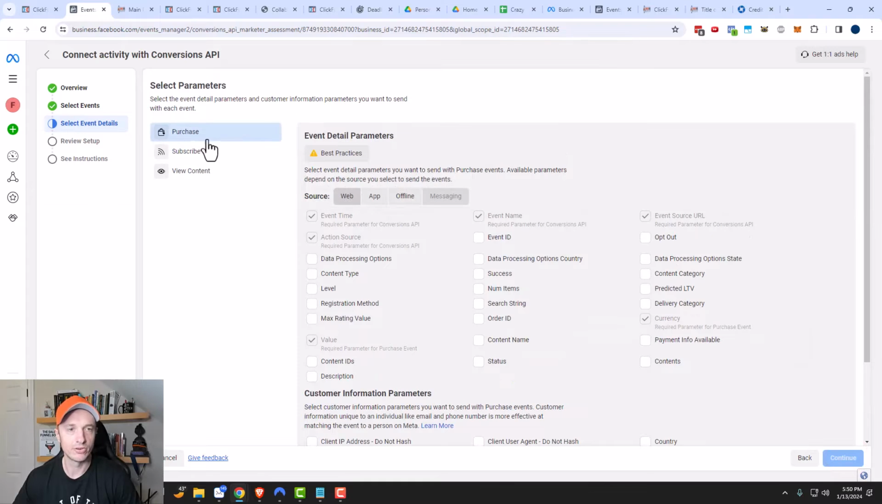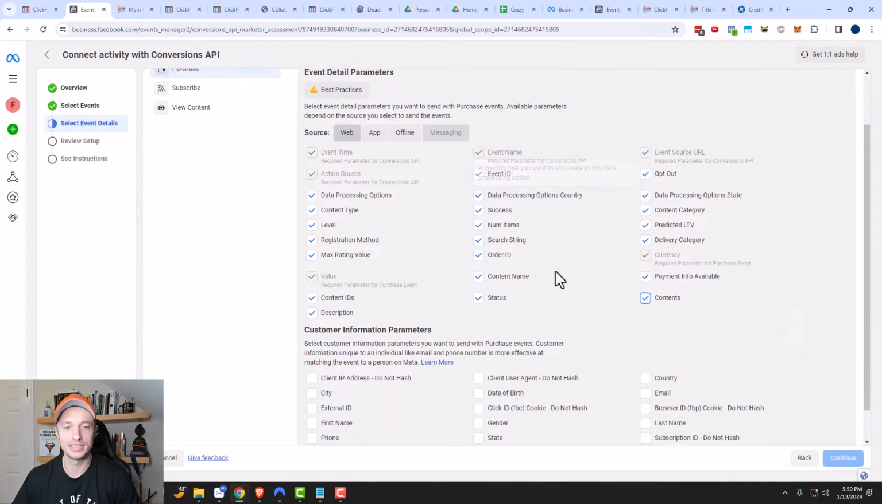And now we have to go through each one of these parameters that we selected and select additional parameters. So I'm going to tick all these boxes. Now, I'm not really an expert on the Meta API, so there might be a better way to do this stuff, but I know if you select all the boxes, then that's your best option.